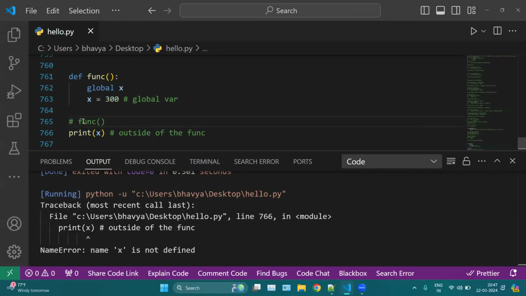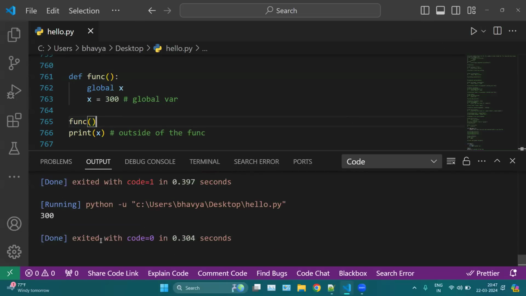That is why calling the function is important if you want to use any variable, method, or any other line of code inside a function. So that is why here I'm calling this function and then we are printing x. So x is 300.